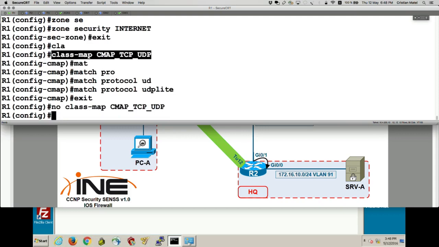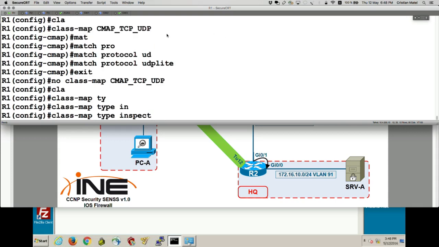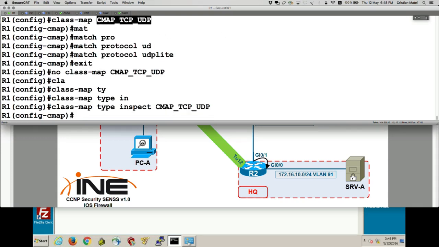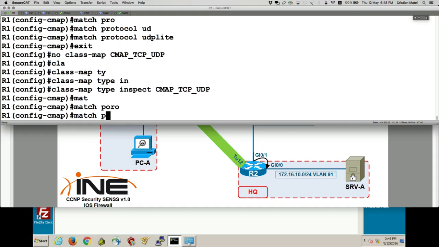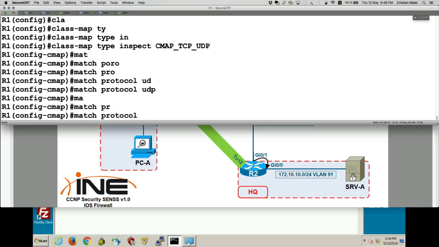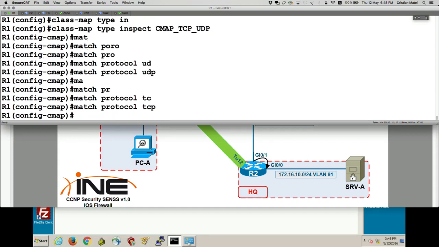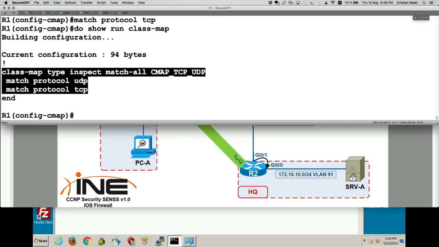So class map type inspect. Name it CMAP TCP UDP. And we say match protocol UDP, match protocol TCP. Now if you do show run class map, is this good? Is this config valid? Is this a valid configuration in here?